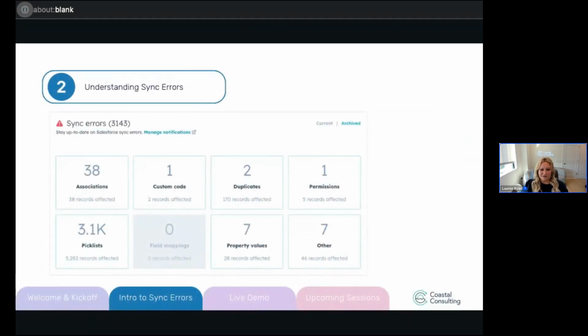While you are there, I also recommend subscribing to sync error notifications. Not a lot of people know about this capability, but if you click on manage notifications, you'll be able to subscribe to get notified every time there is a new sync error in your account. You can subscribe immediately, daily, weekly, and it'll just send you an email saying, hey, there's a new sync error that you need to address.